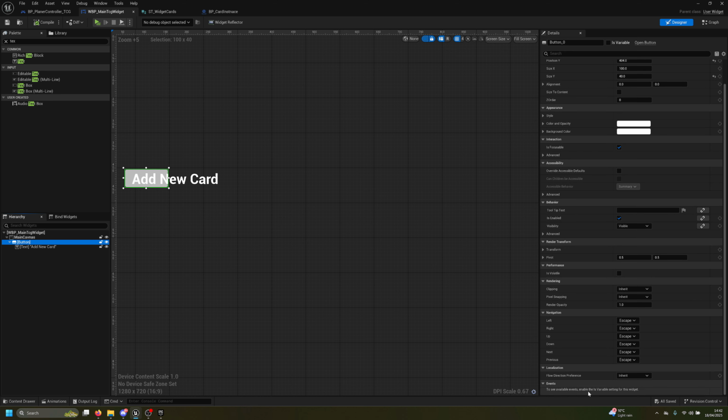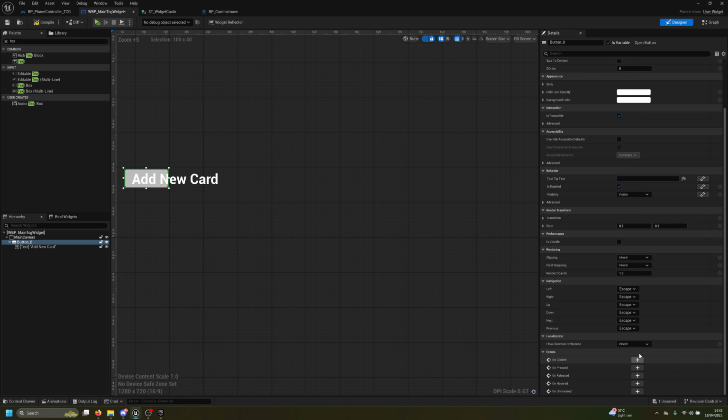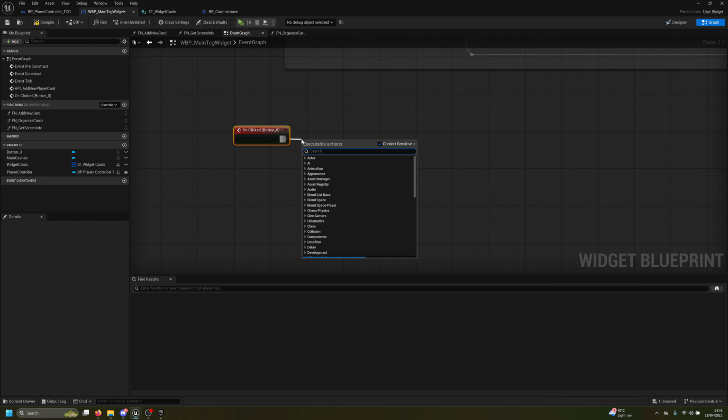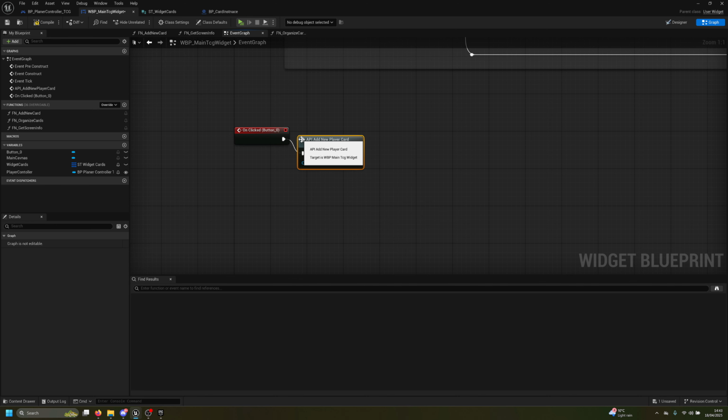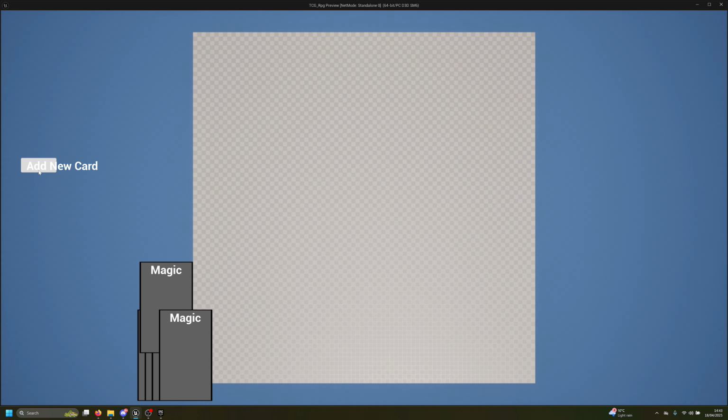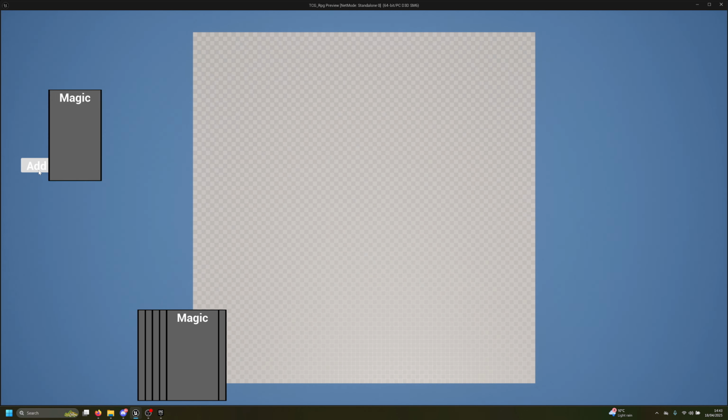Where is it? Events. To see all the events, enable variable settings for this widget. Yes. Now we're going to click here. What we're going to do is call the API add new player card. Of course, you can choose what card you want to add. Look at that. So it's adding everything there.